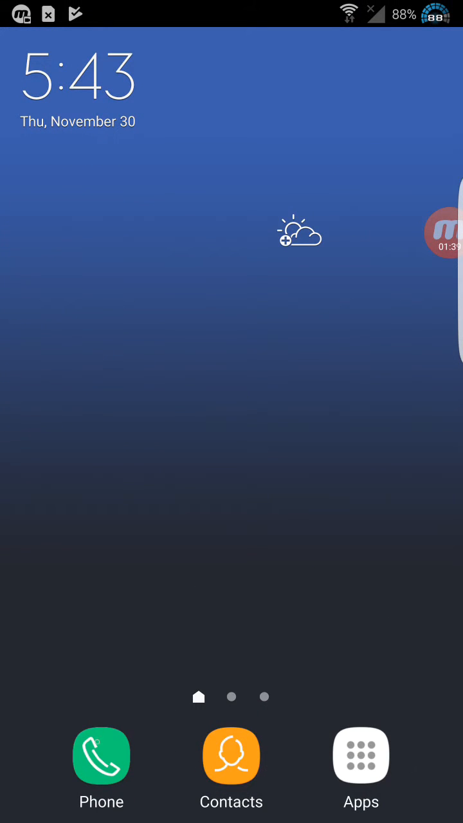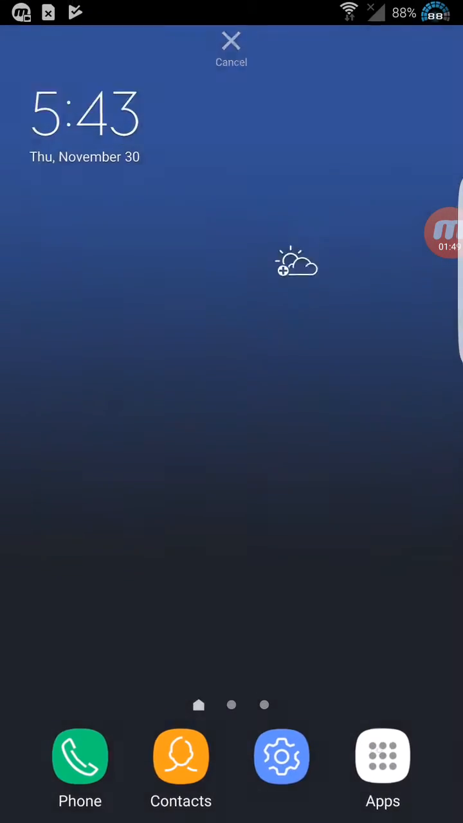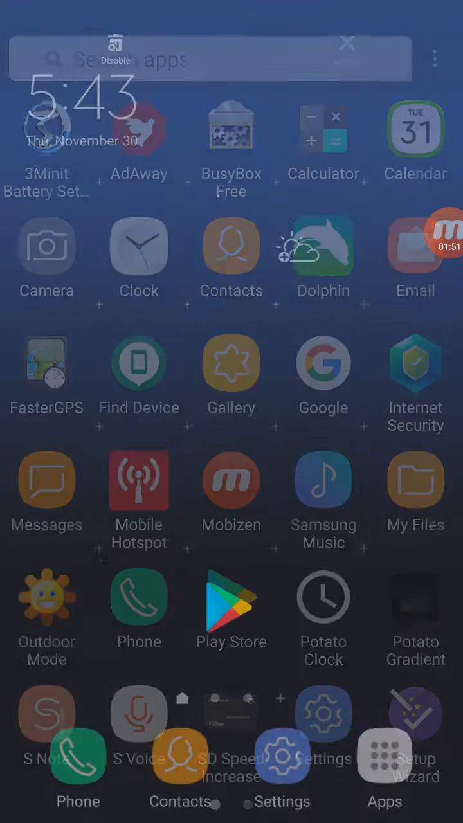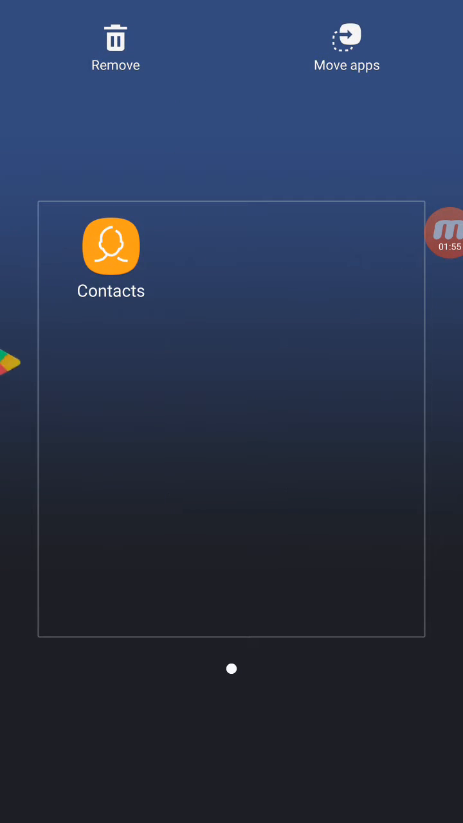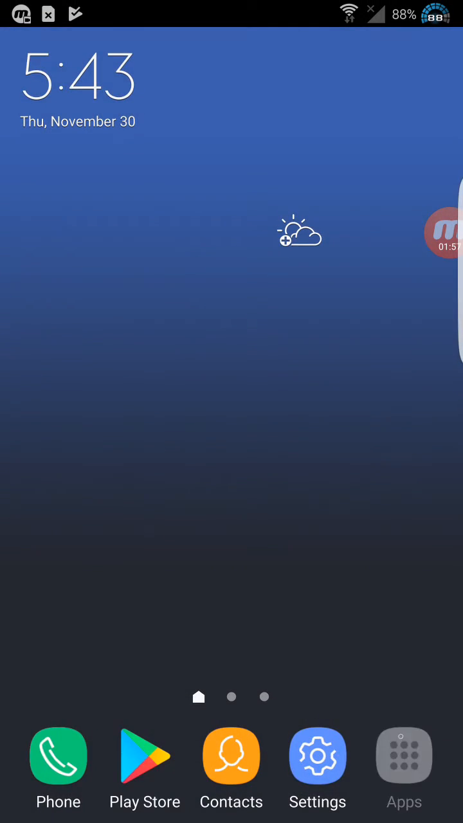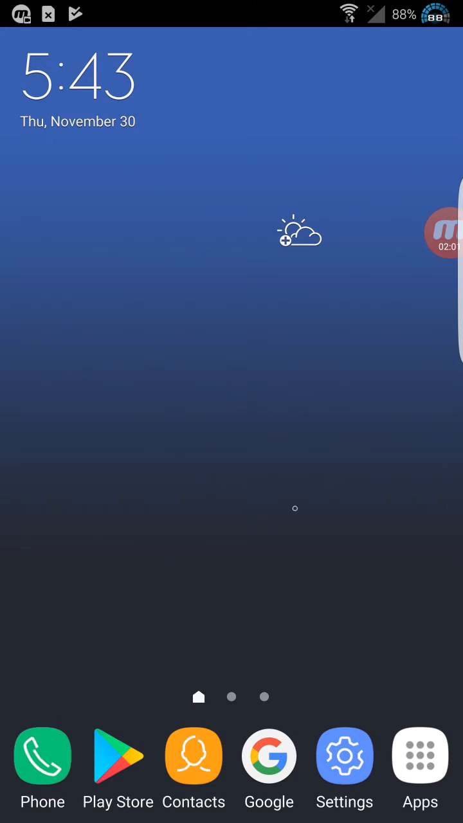Now since we changed the grid, you could add more icons on the dock. You could have up to 6 of them, so you could add whatever you want to. It really doesn't matter, it's up to you. As I said, you could have up to 6, and up here you could have up to 5.